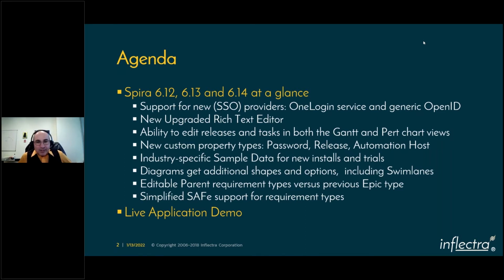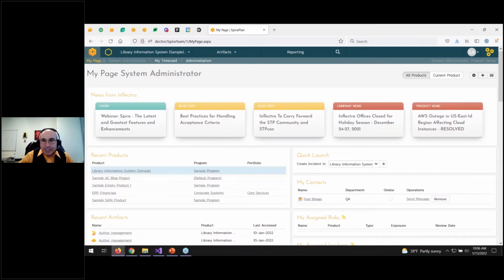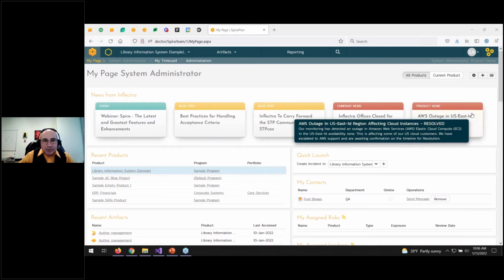I don't have slides for this today. I'm going to go straight into the live application. I think it's always more interesting to see things live in the system. I'm going to go through them one by one. So with that, let's leave PowerPoint behind, move into the browser, and let's see what we've done.